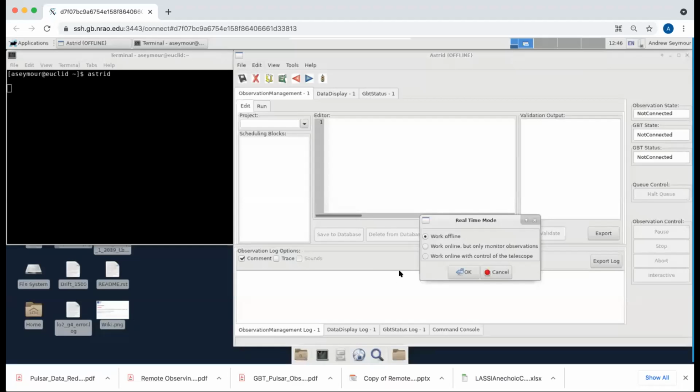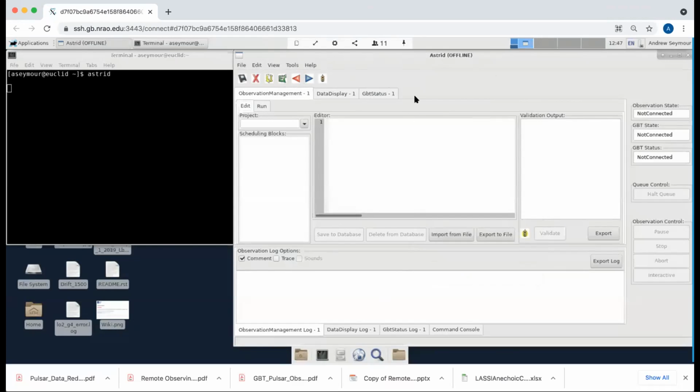So now you should be able to see what we're seeing at the same time. Most of the time, if you were to observe, you would go to work online, to control the telescope. Or if you wanted to just monitor things, you could do work online, but only monitor the observations. Most of the time, for your observing blocks, you'll just use work offline. But for right now, we just want to make sure we can reach this point.